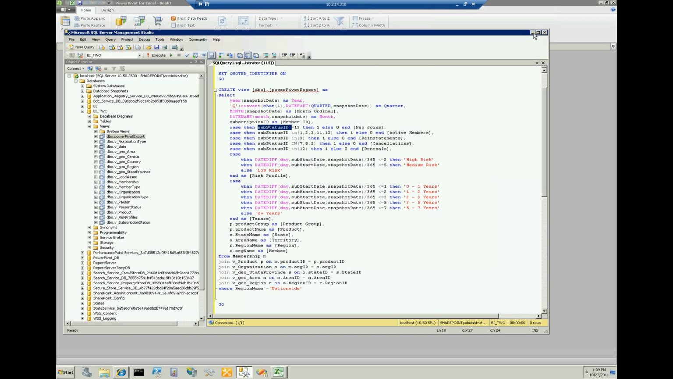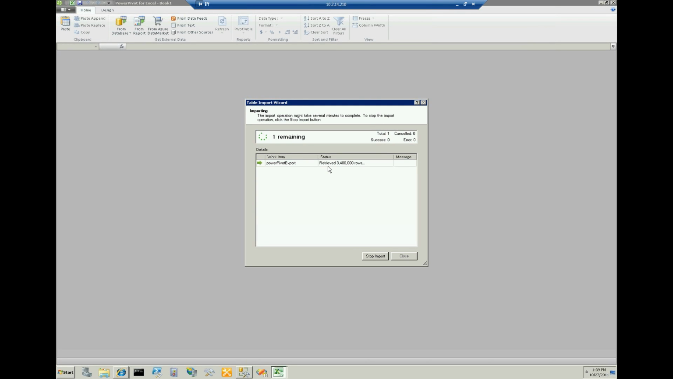And our wizard should be getting there. It's up to 3.4 million rows, which is actually pretty quick for that amount of data working in what's essentially an Excel application. It's going to max out momentarily at about 5 million rows.